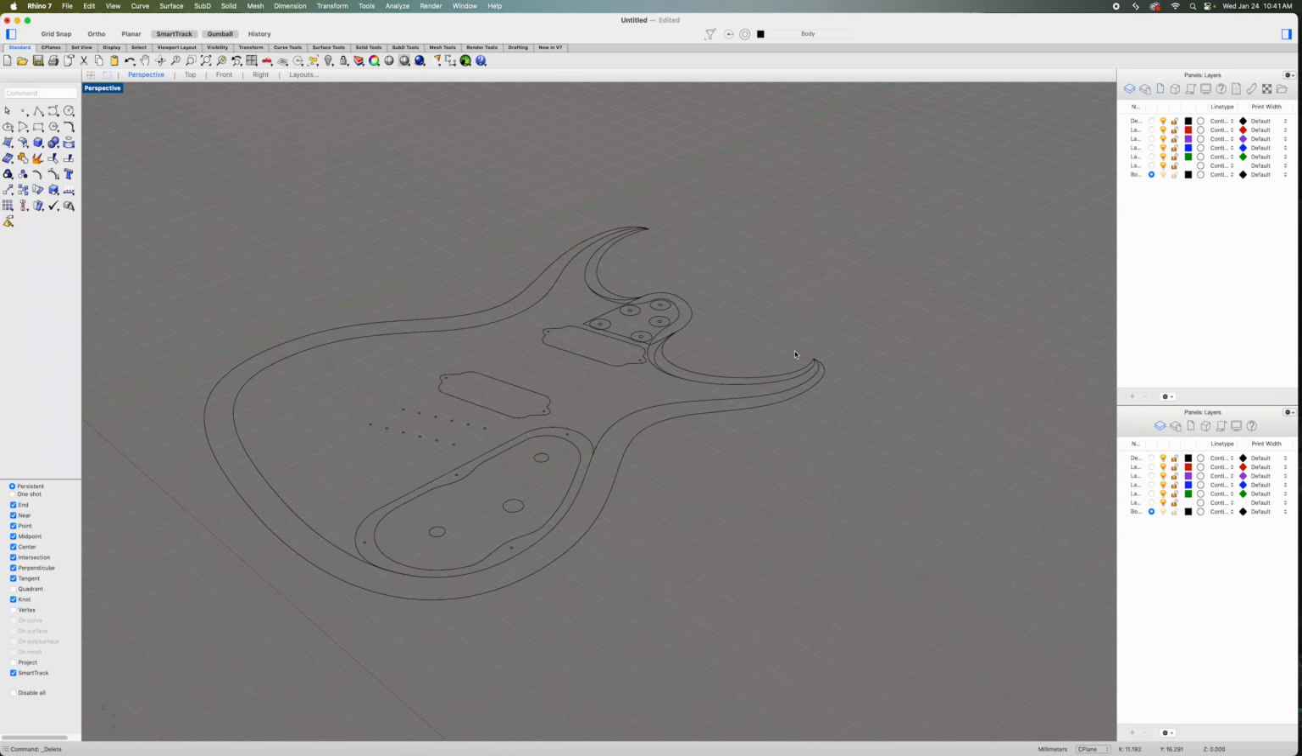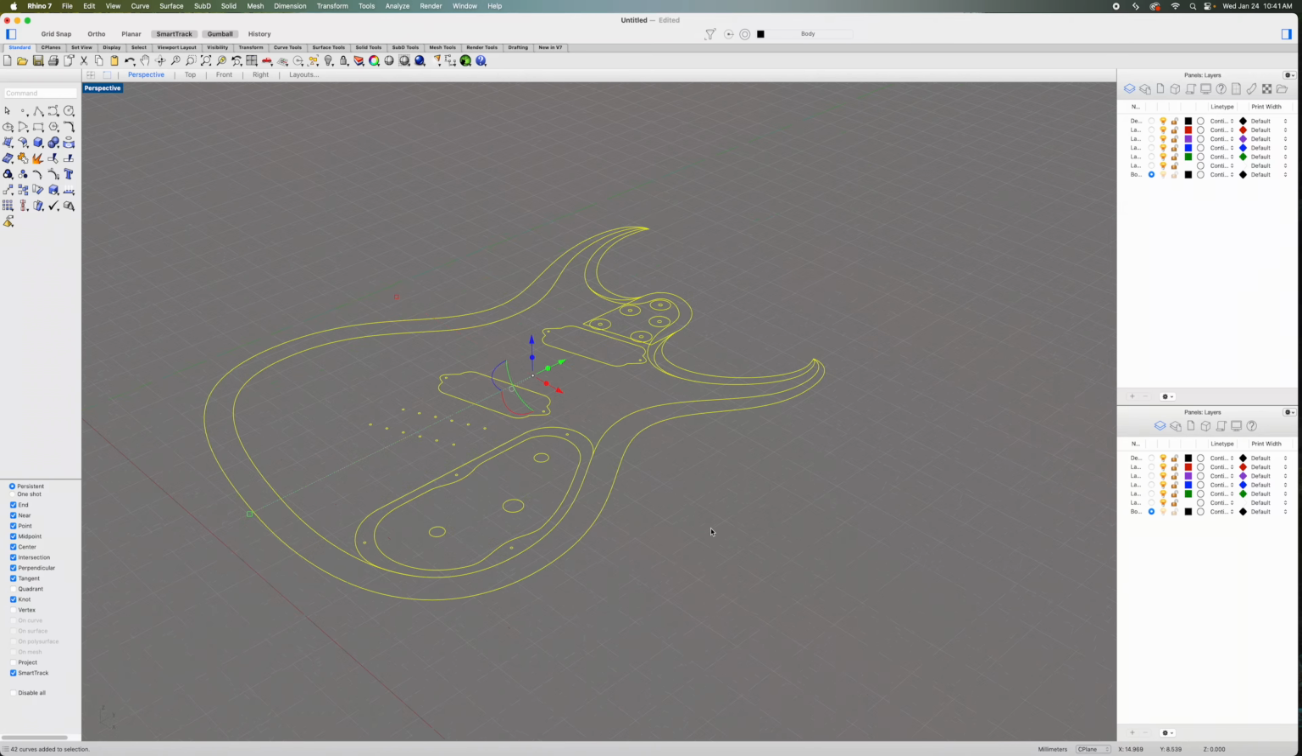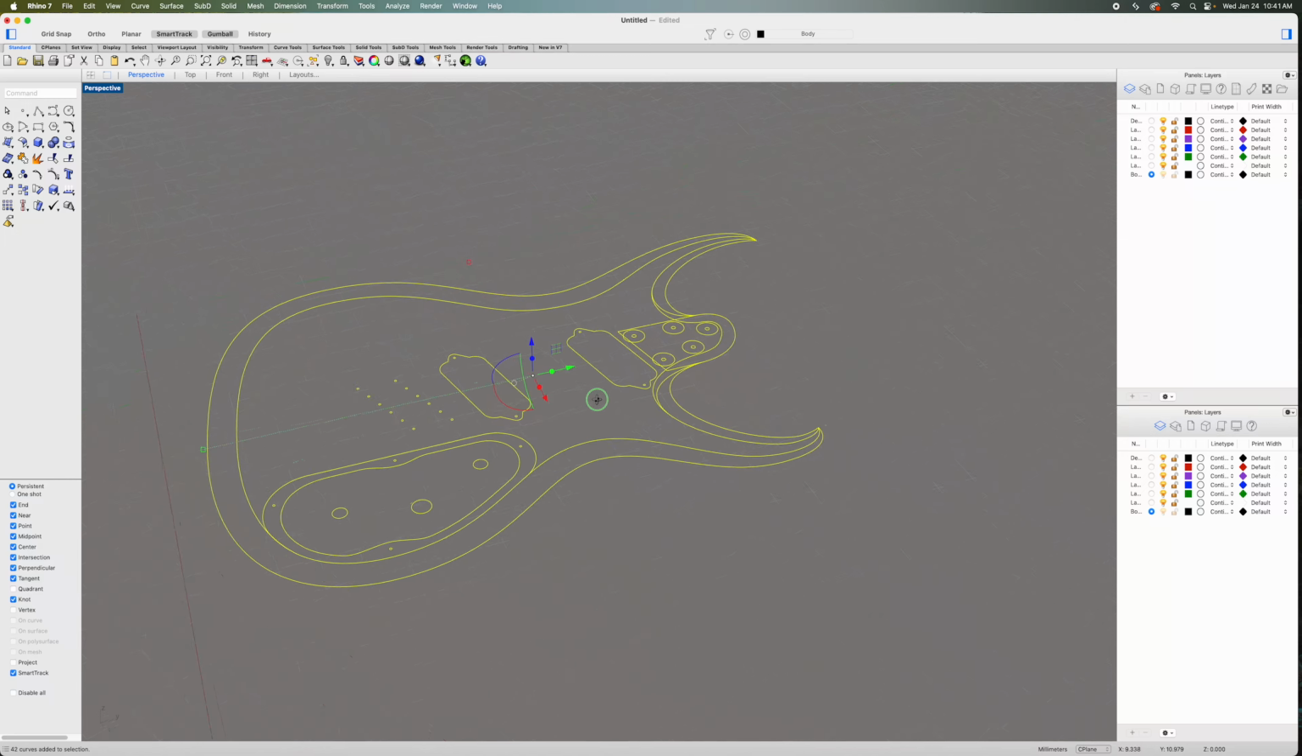The next thing I have to do is select all the elements. What I'm going to do ultimately is move just the elements that are going to be required for forming the top of the front of the guitar up to the height that I want, the thickness of this guitar.